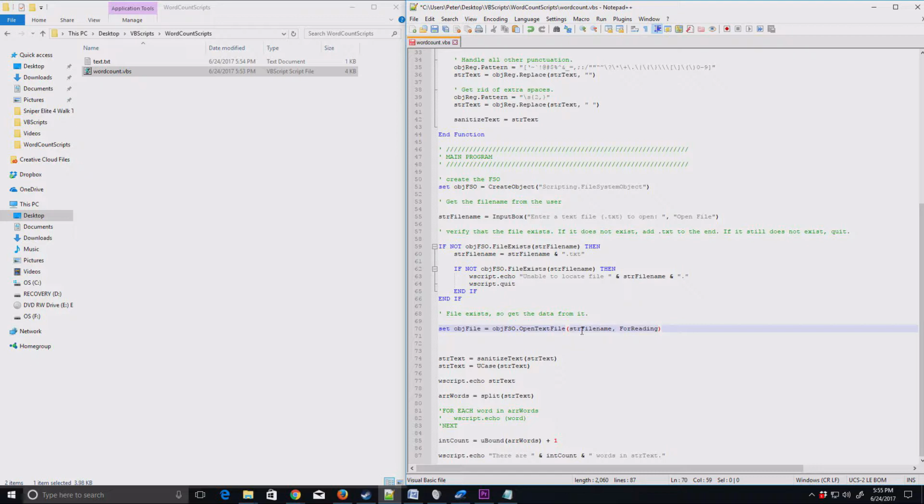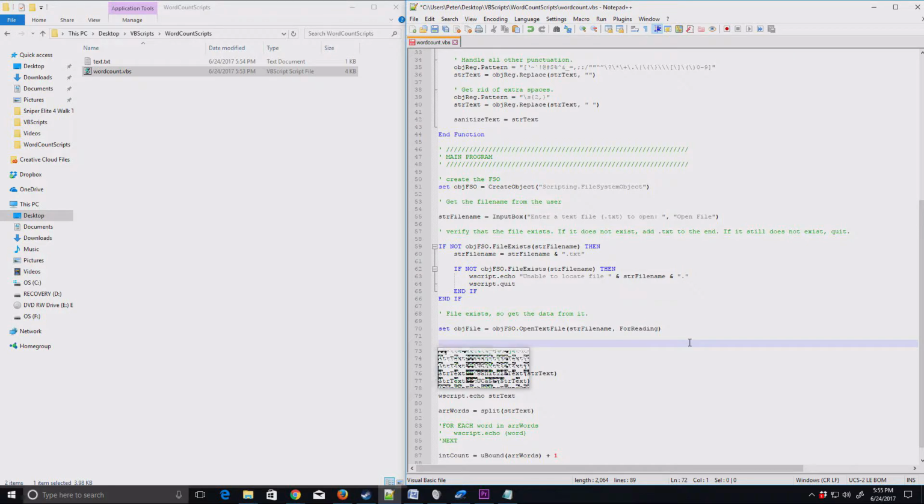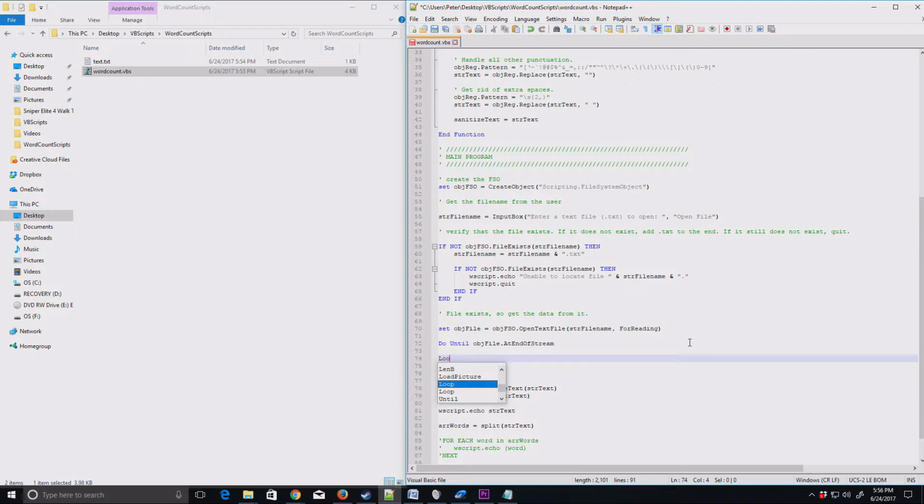So now that we've got the file scripting object to open the text file, what we're going to do is read in line by line. The first thing we'll do is say do until the object file is at end of stream. Helps if I can spell again. And then we're going to just loop this.